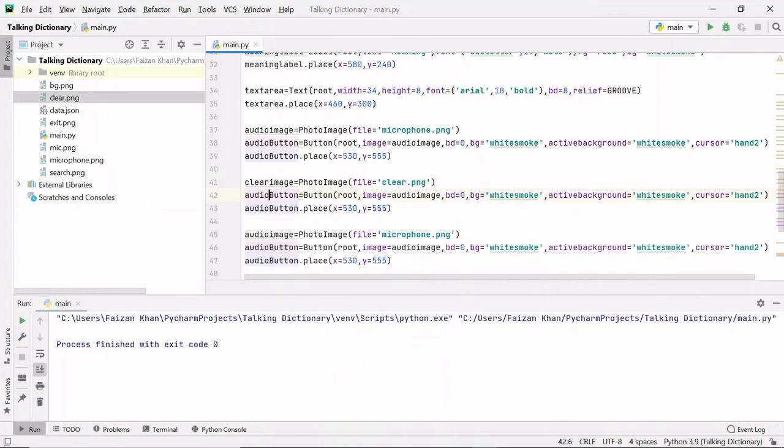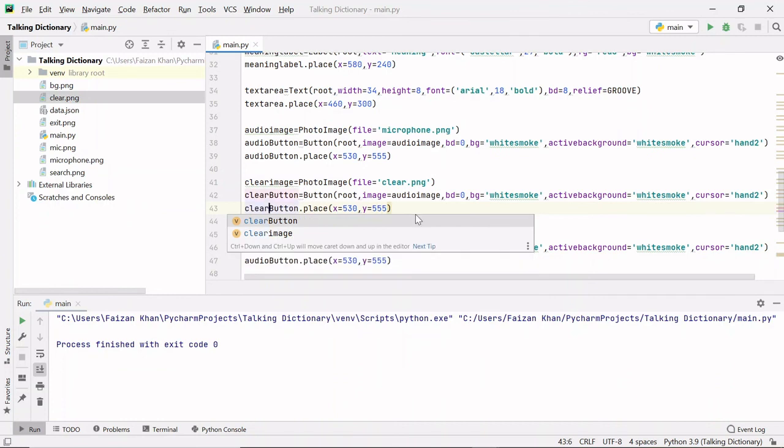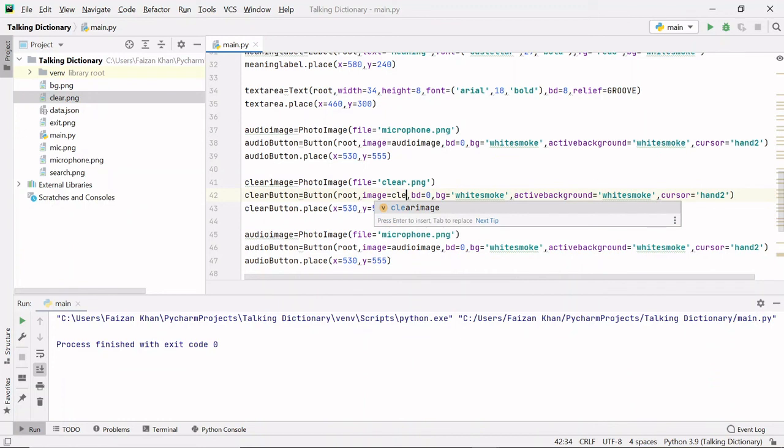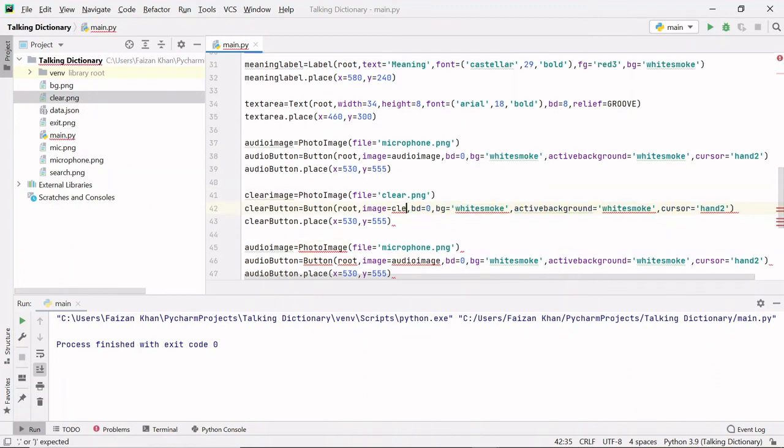After that I will change the audio button object name to clear button, like that. And similarly here also, audio button will be changed to clear button. From here the image will change from audio image; this time it will be clear image, this one. Clear image, sorry, clear image. Everything else will remain the same. Border will be 0, background color will be white smoke, active background will be white smoke, cursor will change to hand2 symbol.